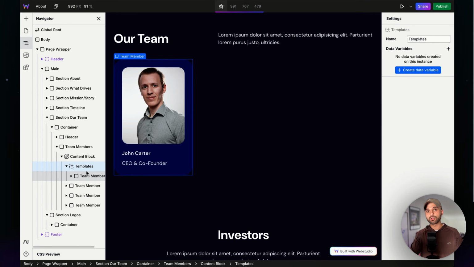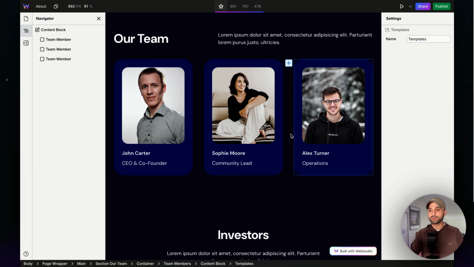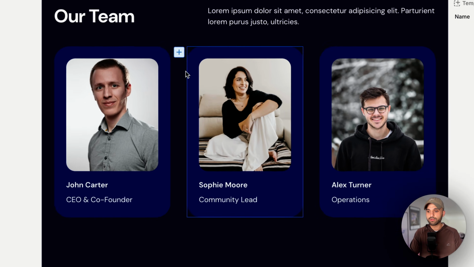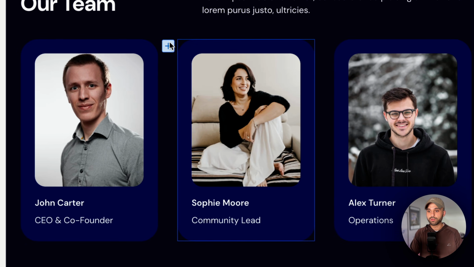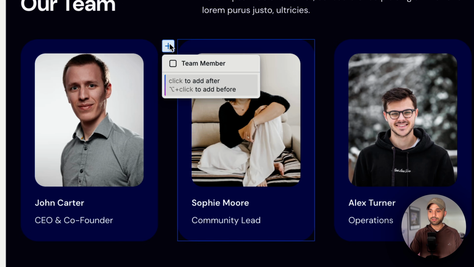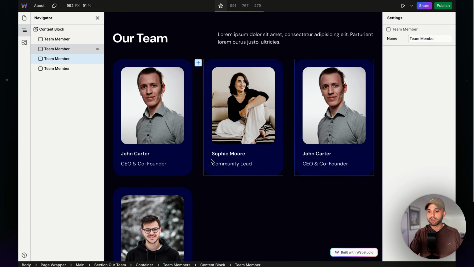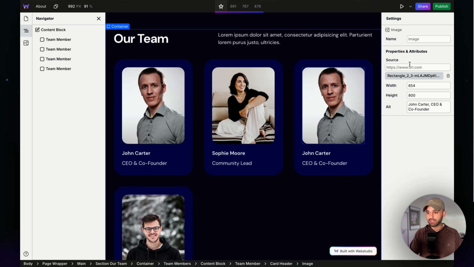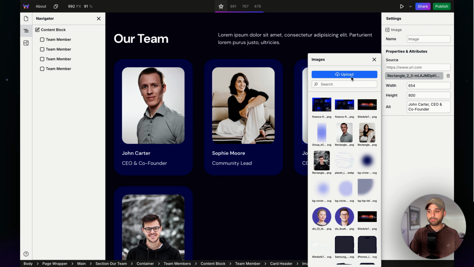Let's switch over to content mode and see what this looks like. All right, in content mode, we can see we have our three existing team members, but now if you notice, we have a plus button right here. So this is specifically because we're in the content block. And I can click this and add our templates. We only have one template right now, and that makes sense for this section. So I'm going to add that, and we're going to see a new one get added here. And I could always change out the image, upload a new one, and select it from here.